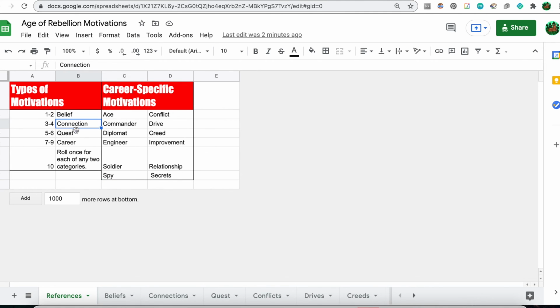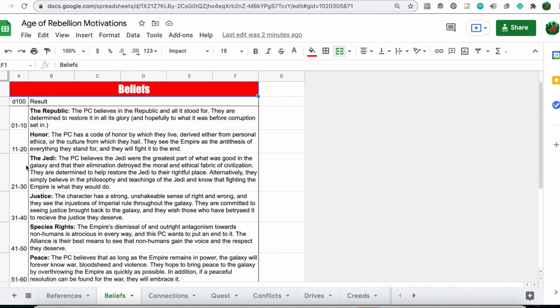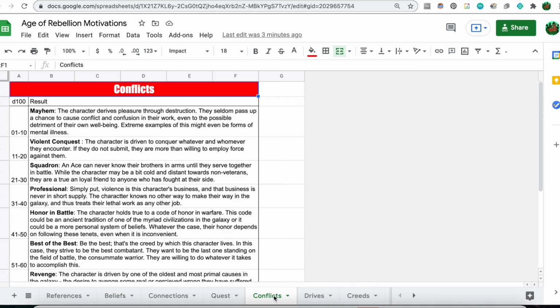There are 4 types of motivations. There's beliefs, connections, quests, and then a career-specific motivation, depending on your character career. On this table, you'll also see that you have the opportunity to roll once for each of any 2 categories. So if you are just rolling randomly for your motivations, you'll roll a d10 and you could choose 2. You could just choose what you'd like as well and probably also take up to 2. Beliefs, connections, and quests are all here with a D100 table. All of the other careers also have a D100 table.